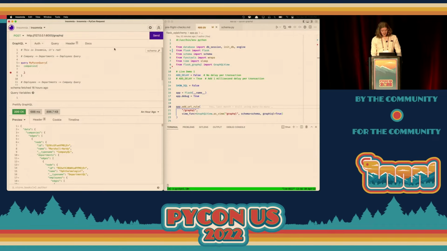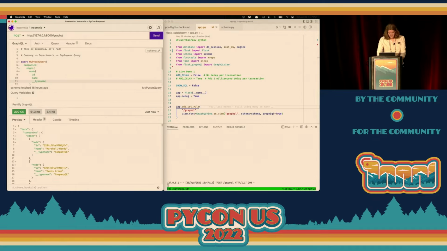So let's make a query real quick to do that. Let's say we go company edges, node, ID, name. And there's one other field here that I want to point out, which is called type name. That was one of the freebies that GraphQL gives us. And let's see what this returns.